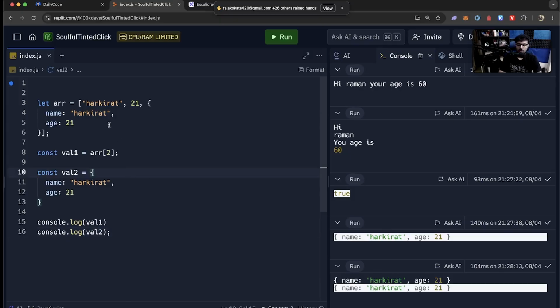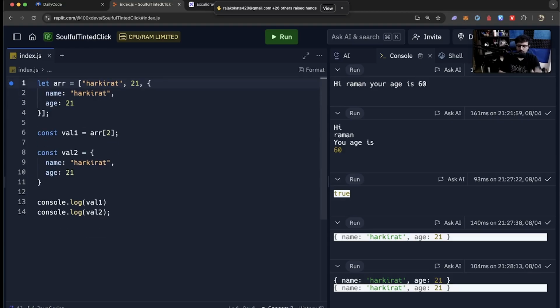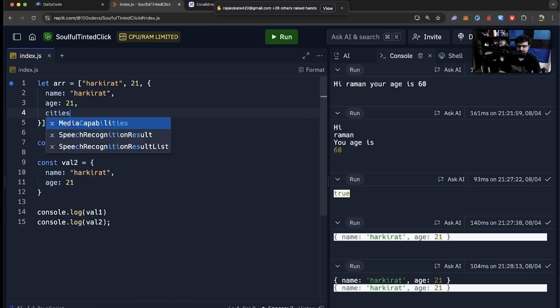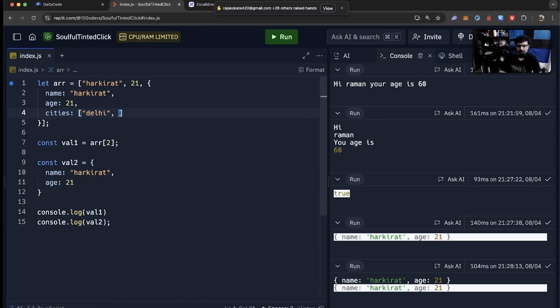This can get very nested. The array can have an object which can have an array. Okay, addresses, yes, cities. Where does Harkirat live? Let's say Delhi, and Chandigarh, and then Bangalore. So what do I have?